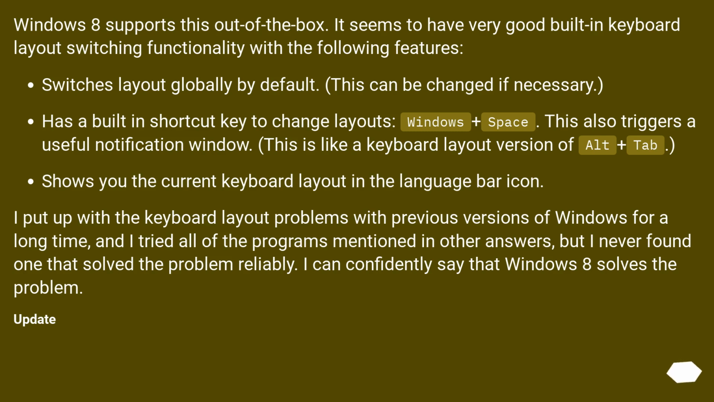Has a built-in shortcut key to change layouts, Windows plus space. This also triggers a useful notification window. This is like a keyboard layout version of Alt plus Tab. Shows you the current keyboard layout in the language bar icon.